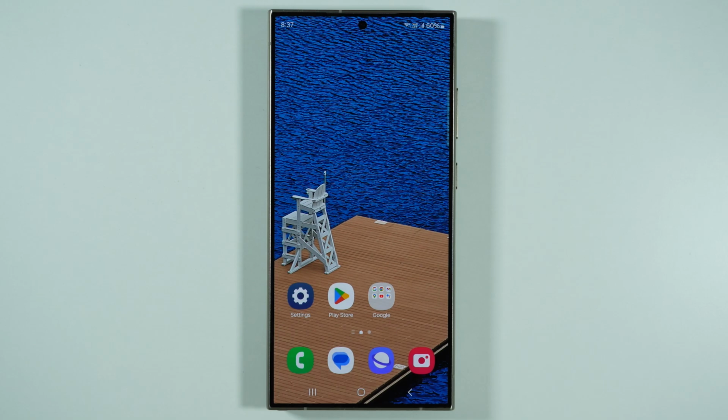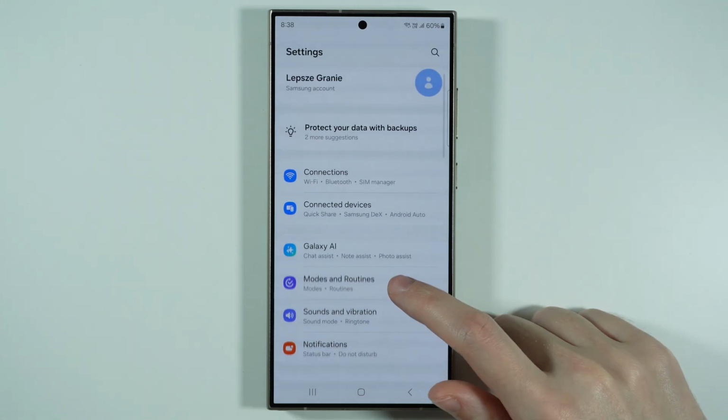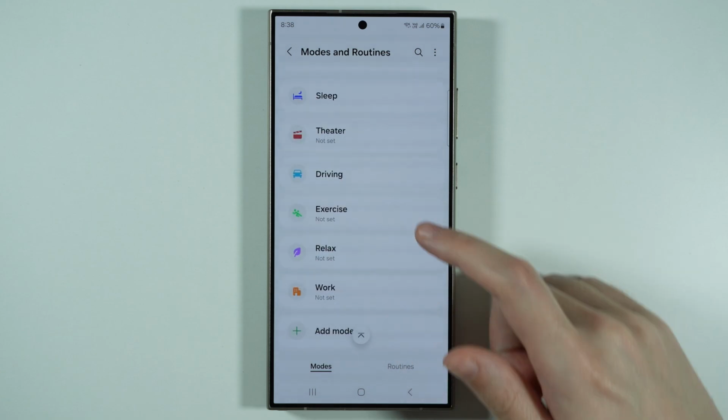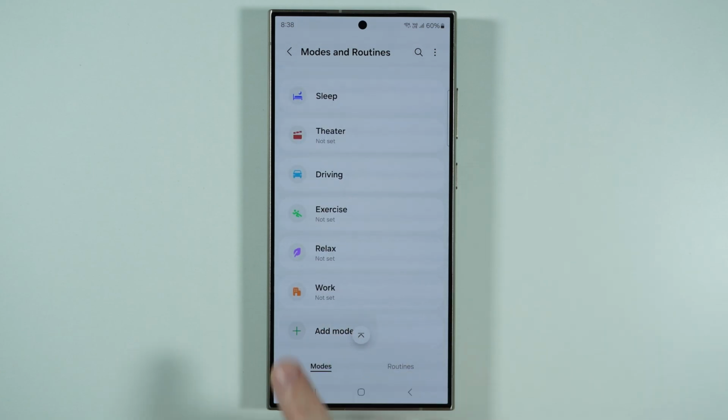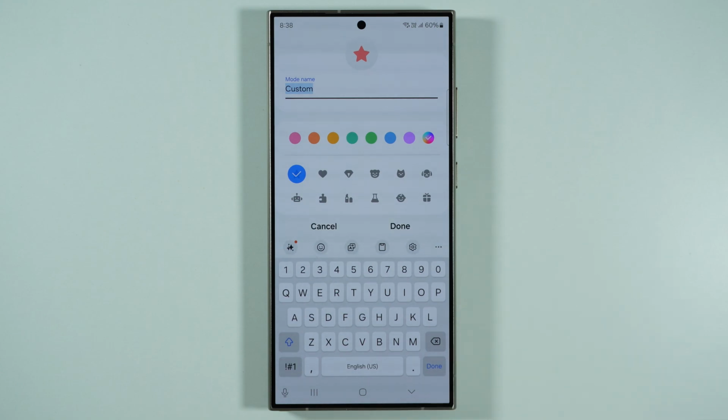If you want to create your own mode on Samsung Galaxy S25 Ultra, the first thing that you can do is go to the settings. Then in the settings you need to find and go to modes and routines. And then over here, if you scroll all the way down, you should be able to find add modes at the bottom. And now here we can set up the name for our custom mode.